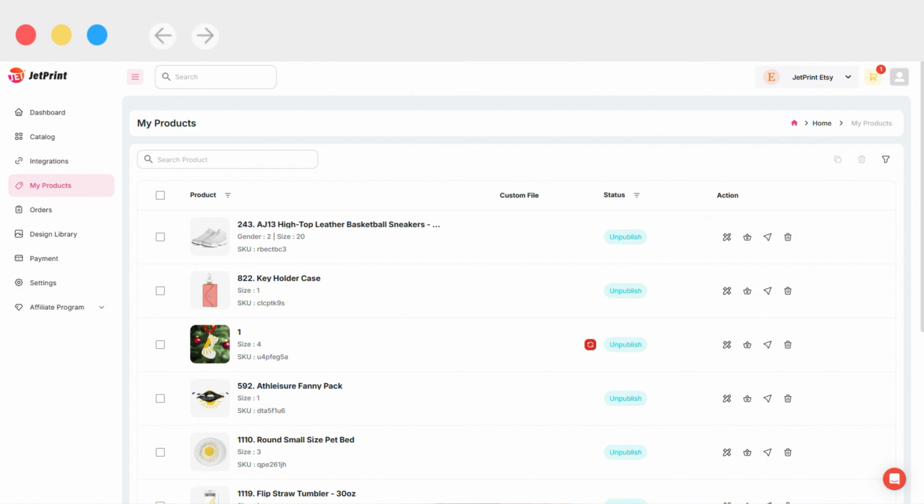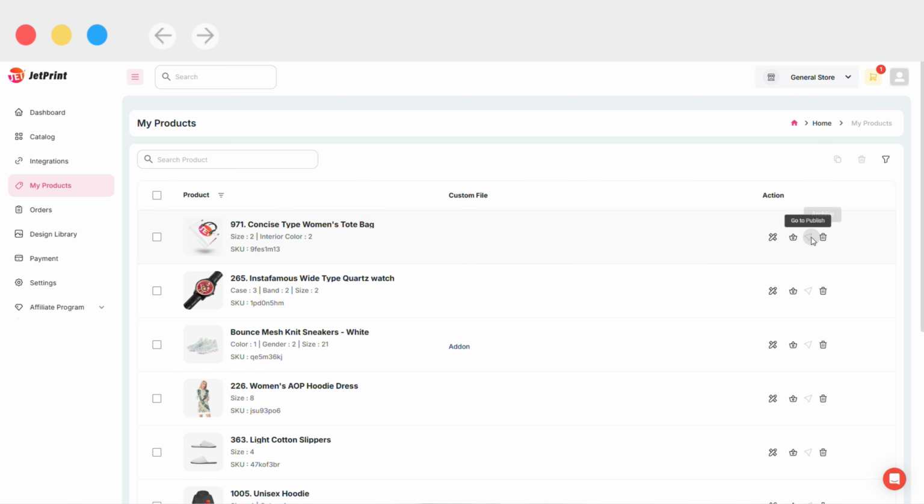Once you've confirmed that the product details are correct, you can click Go to Publish under the action to publish the product to your store. If you are in the general store, you won't be able to click Publish.